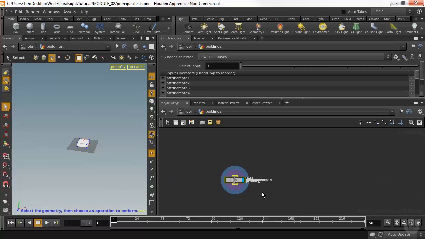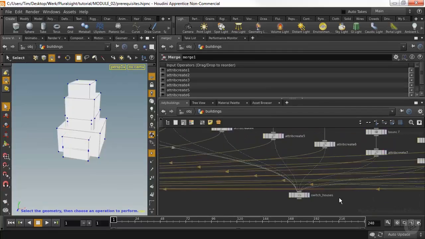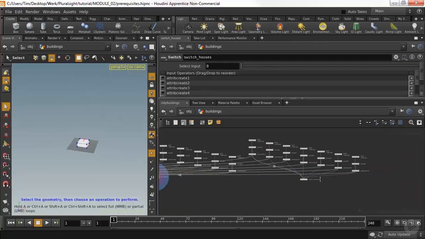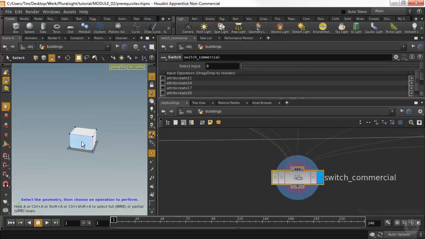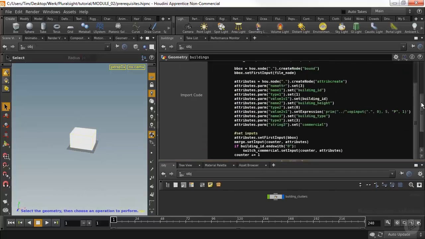If we hit L, we're going to lay them all out. So now we have a merge node containing all of them. We have a switch houses node containing just the houses. And we have a commercial switch with only the commercial buildings wired up to them. That's the code block for this part, and now we should be able to continue and create the building clusters.